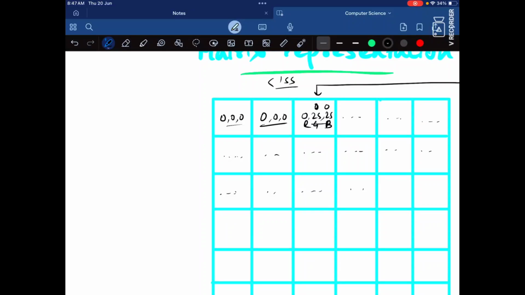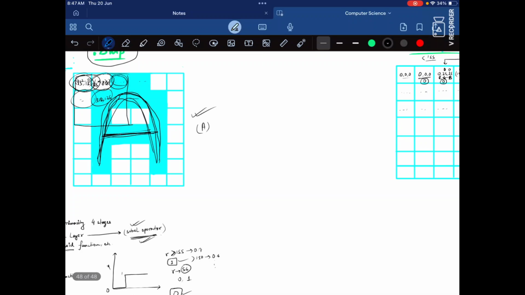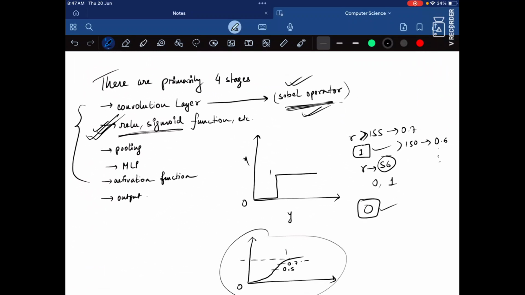And if it were, suppose, 158, we would have put it to 1. That is, the grid will have the value 1. This will have 0. This will have 0. And so on. This is the work of the ReLU or sigmoid function.